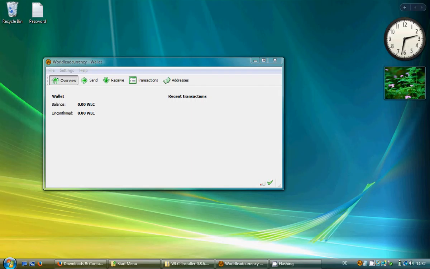So it has now successfully downloaded the blockchain. This could take several minutes, up to several hours, up to several days, depending on how big the blockchain is, how many transactions are already saved inside. This doesn't need to bother you right now.